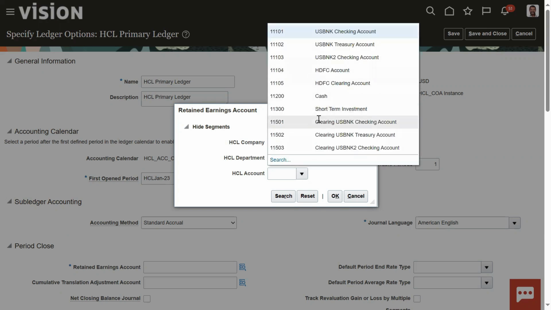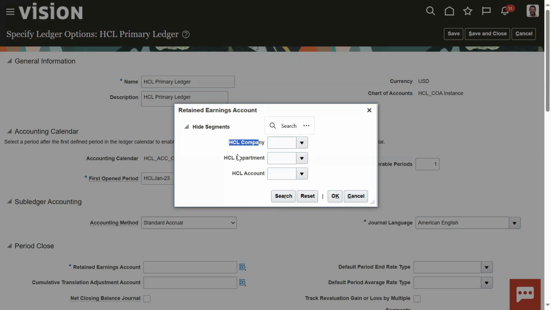We are getting the list of accounts because for the account segment, we used a built-in value set called Corporate Account. So it's working. When we talk about the HCL company and HCL department, we created new value sets. Those are not working here. Those values are not populating here.